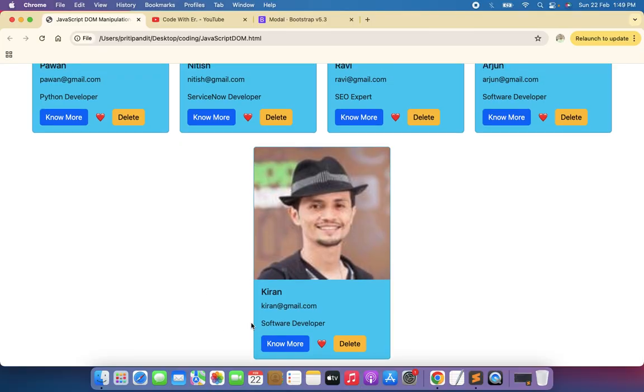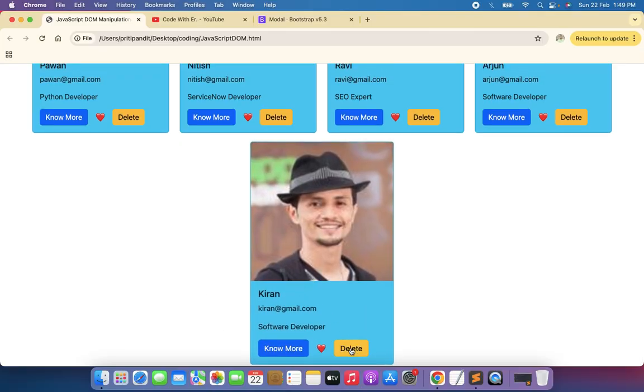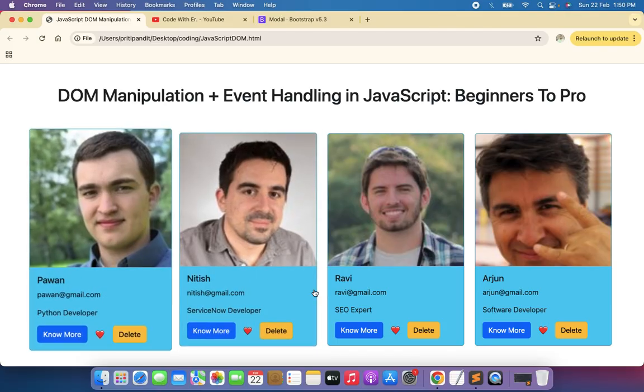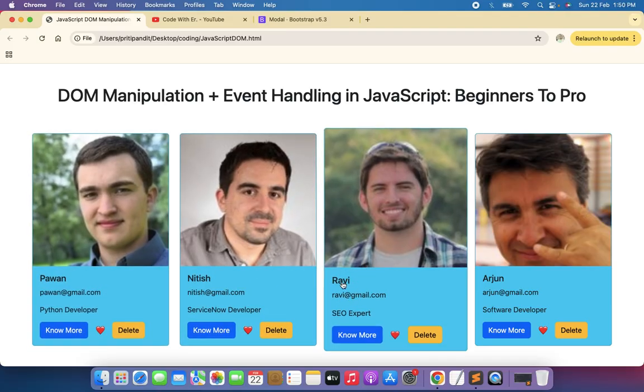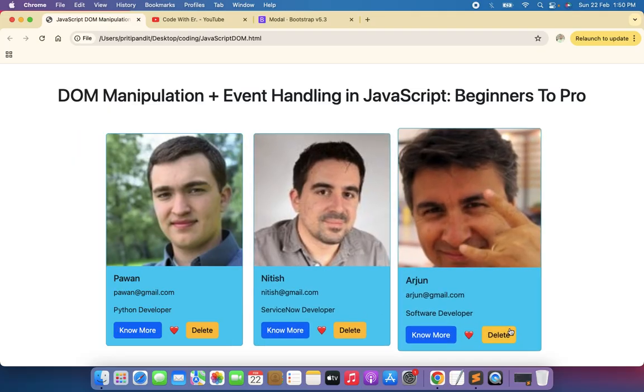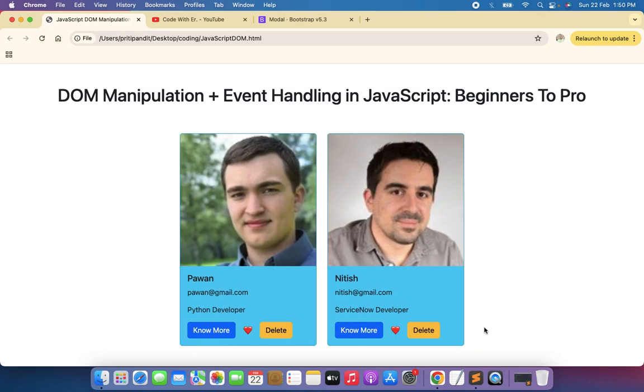Okay, let's just delete this user profile, Kiran. So delete, it's gone. Now we have only got 4 user profile cards. Okay, so I'm going to delete this Ravi. Delete, it's gone. Now we have only 3 user profile cards. I'm going to delete this Arjun as well. So Arjun is also gone.